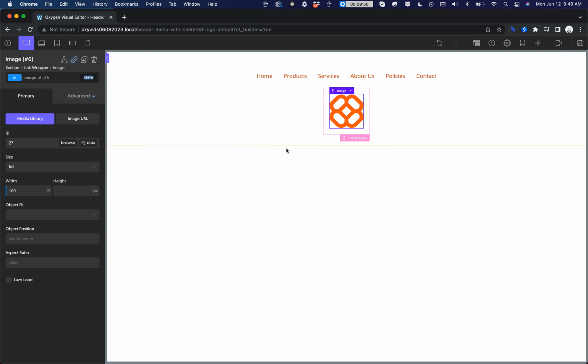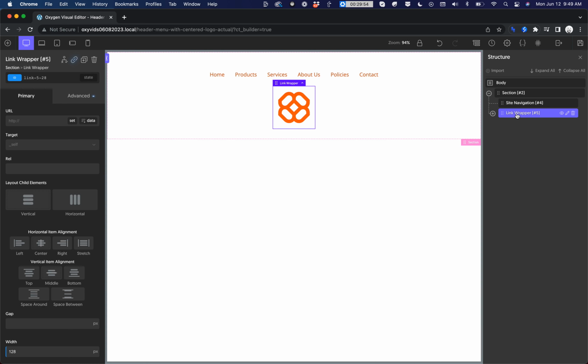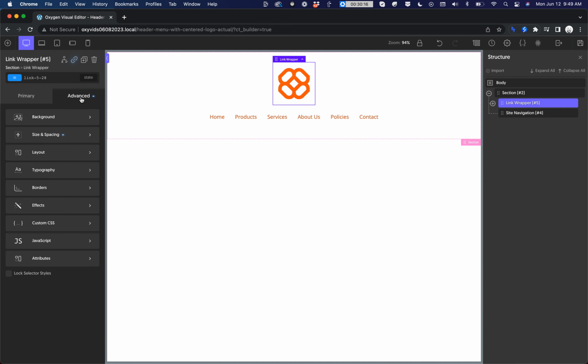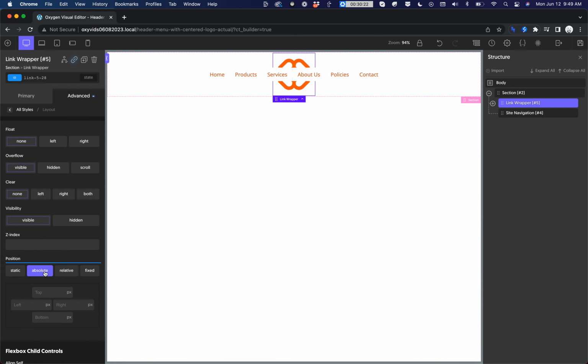Now we're going to do something a little bit weird. First we need to move this link wrapper up above the site navigation, which looks pretty good on its own. If you don't want to go to all this trouble of sinking it down into the navigation, this looks fine. But today we're going to embed this in the navigation. So we need this link wrapper to be advanced, layout, position, absolute. And that'll put it right there in the middle where we want it. Let's also raise the z-index a bit so it sits on top of our menu items.